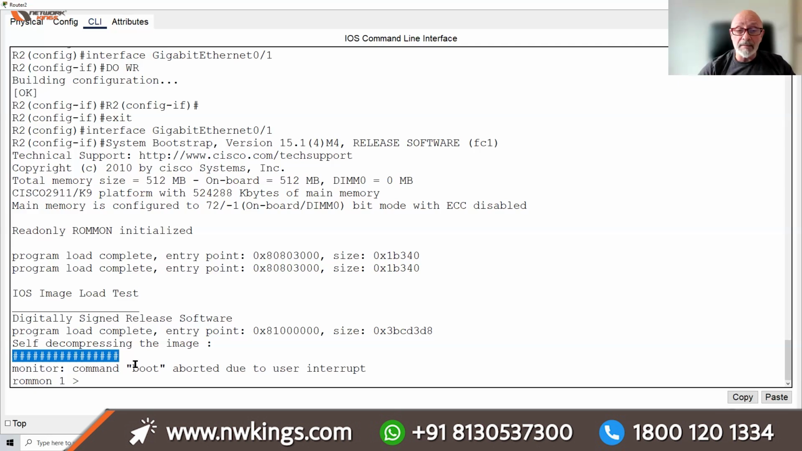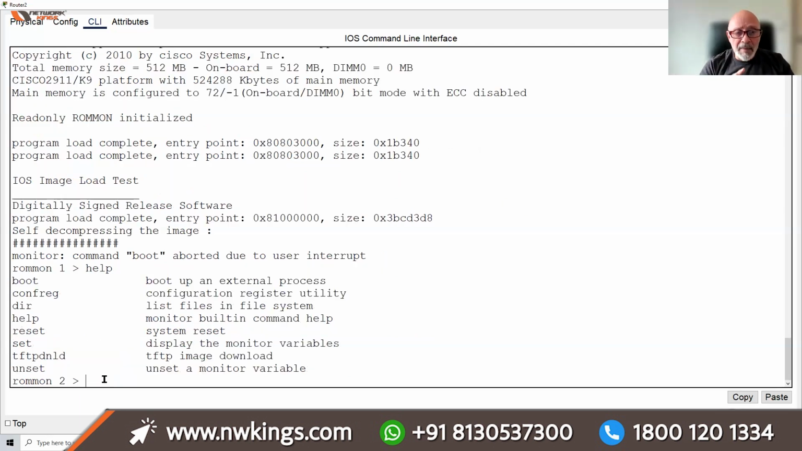So pay close attention to this. This can help you or this can break you. All right, this could be a resume writing command. So here you're in ROM monitor mode. If you type in lowercase help, there's a limited amount of commands you can type in there. What we're gonna type is this, config.